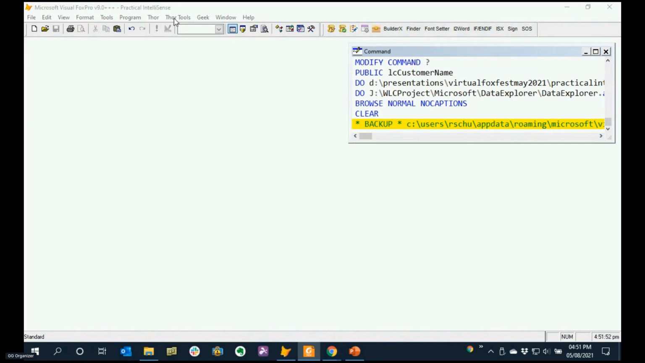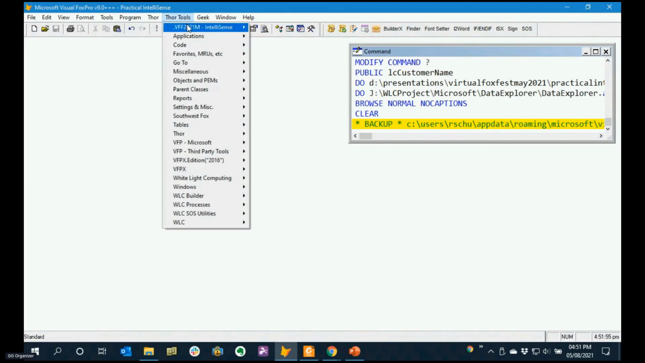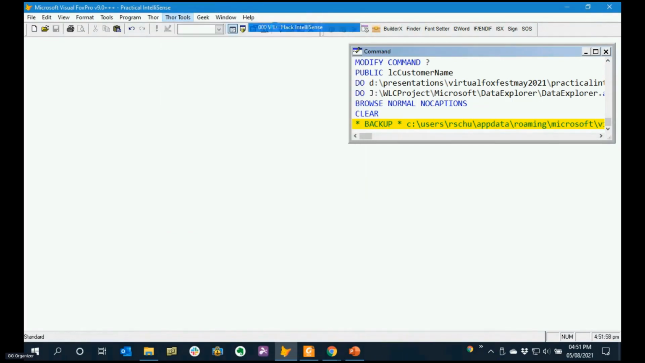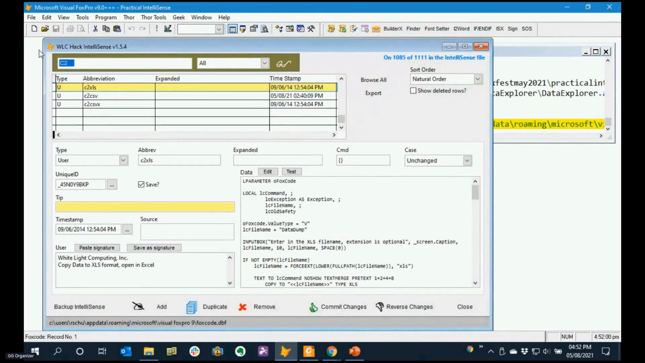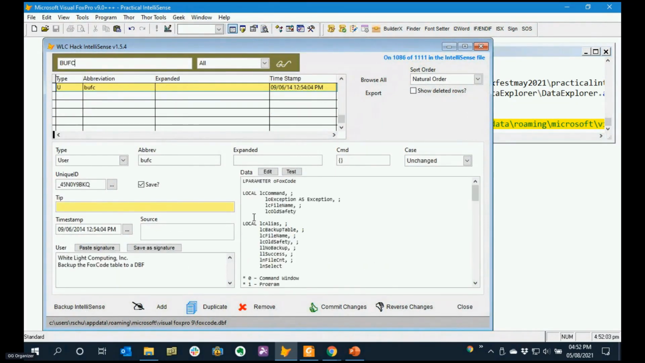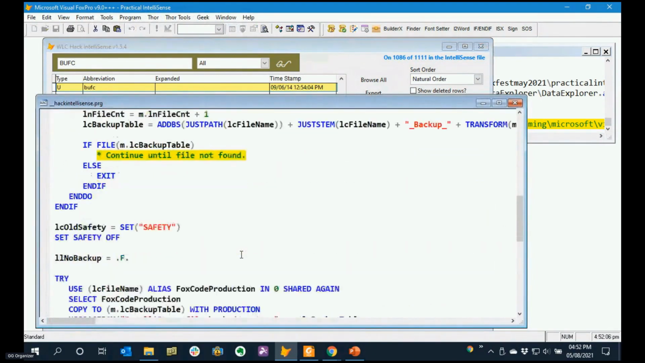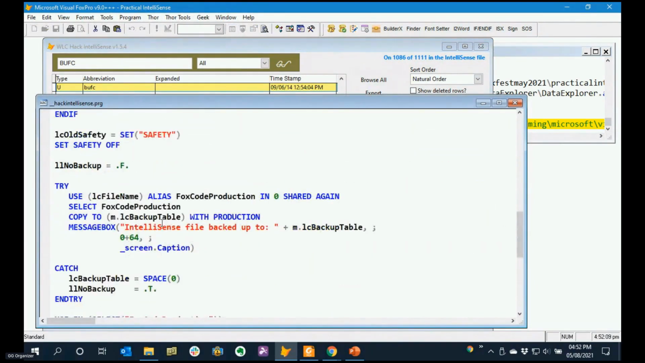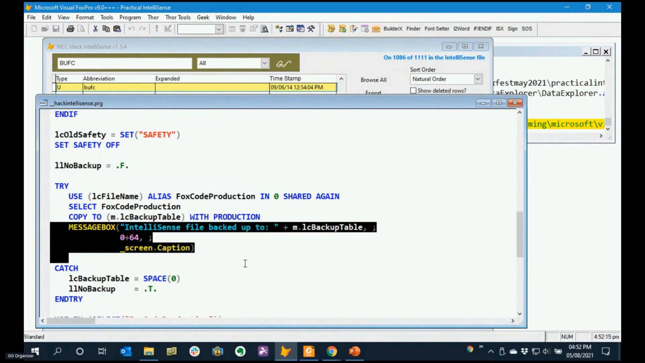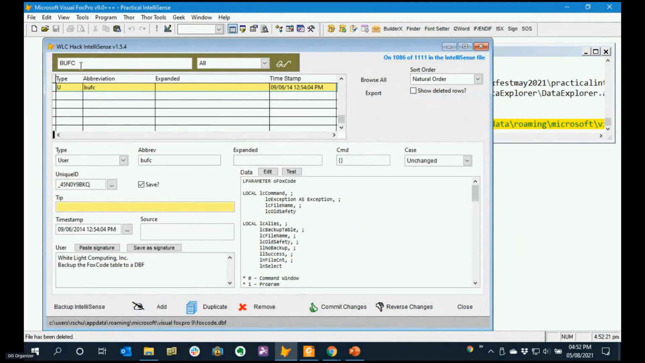All right. The code for that, it's the same exact code. Backup FoxCode. And this is the exact same code that I showed earlier, where you build the file name, copy to with production, and message box the file name. No magic. It's just stored in the IntelliSense file. Gives me a quick 4-letter keyword to get it to run, and it's faster than running the hack tool and then clicking backup IntelliSense, which is the same type of code.